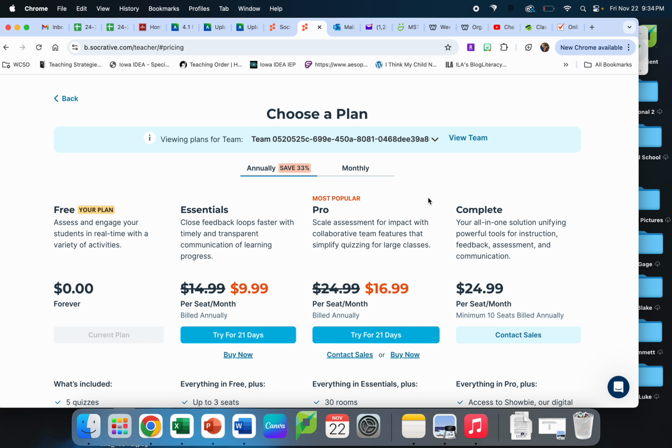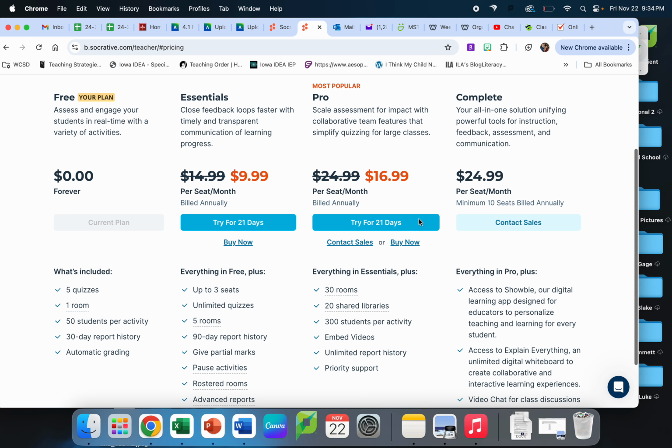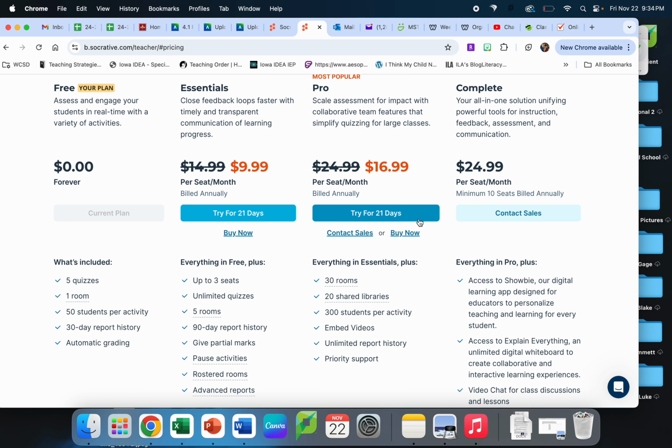Just to look here quick, here's all of the plans that they offer. So currently I'm on the free plan, which includes 5 quizzes, 1 room, 50 students per activity, a 30-day report history, and automatic grading. If I wanted to upgrade, I could get more quizzes available, more rooms available, a longer history report, and some more advanced options for $9.99 a month, billed annually. $16.99 would get me 30 rooms and access to the shared libraries.